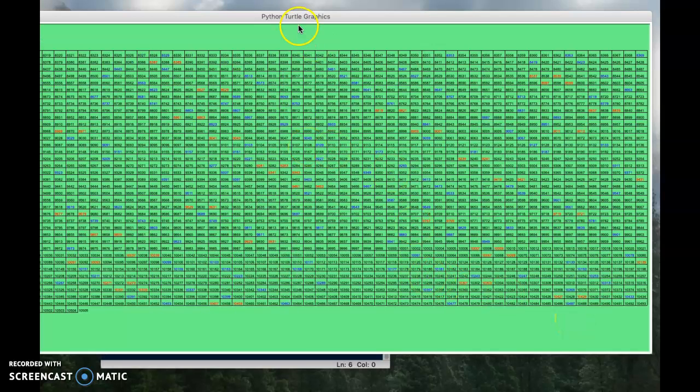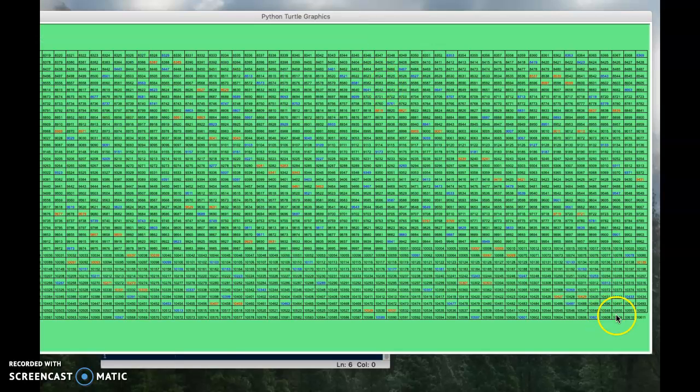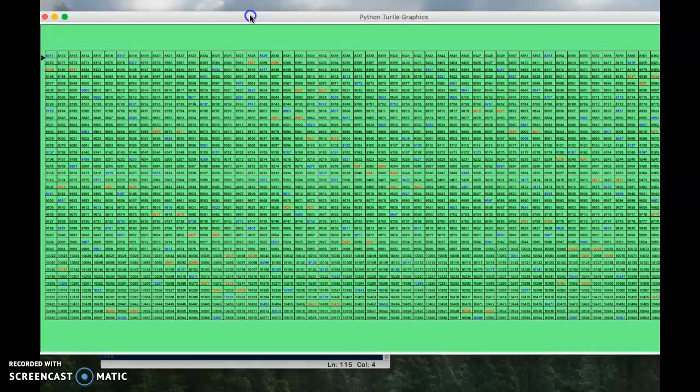Just to reiterate the primes a little bit more, we can go ahead and say that our last number is, and my computer is freezing. Okay, so the last number is 10,611, and this is the whole grid itself.